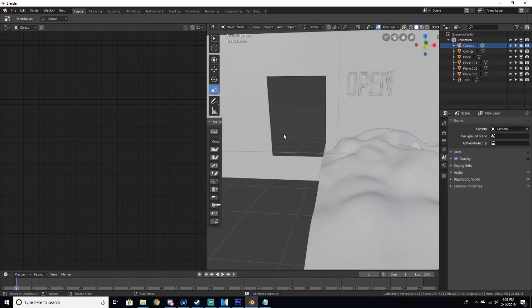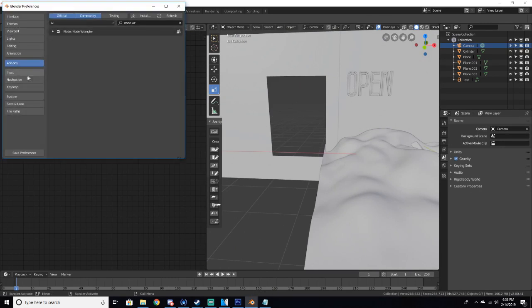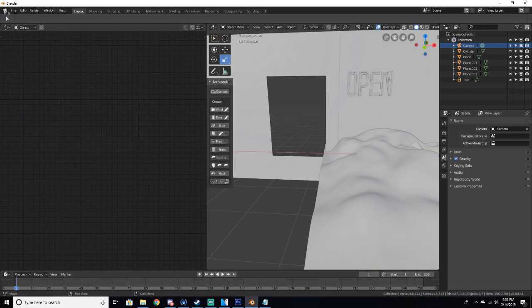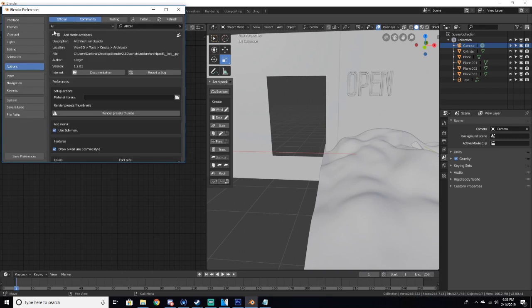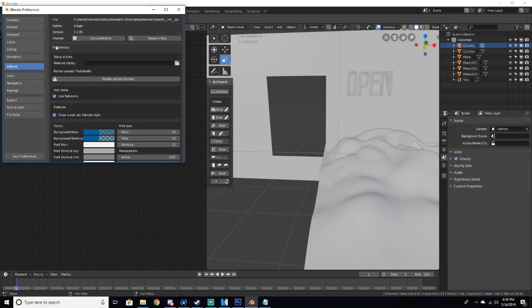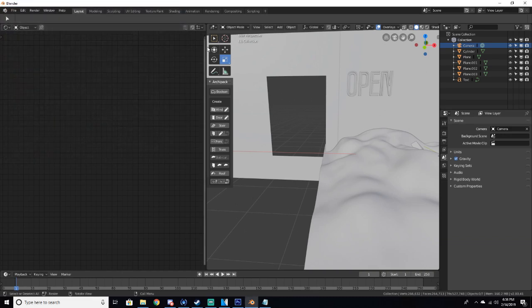And what are we going to do with this hole? Okay, we're going to want to go into edit, preferences, add-ons, and look up Archipack and check it and save preferences, and now you should have this right here. Also, actually, I made this mistake. In Archipack, down here, click this arrow, and right here, preferences, render presets thumbs. If you don't do that, it just won't show any of the like previews of what you're putting in.